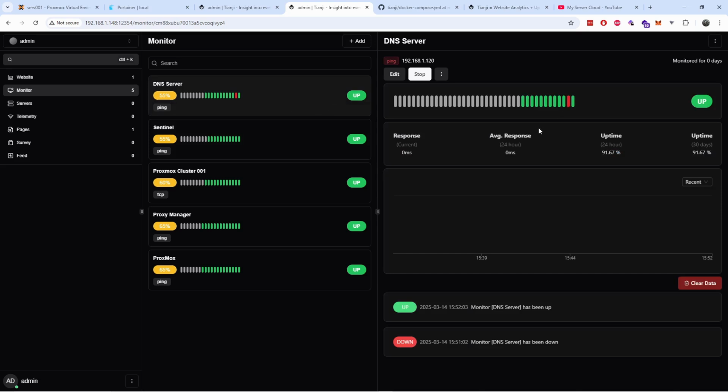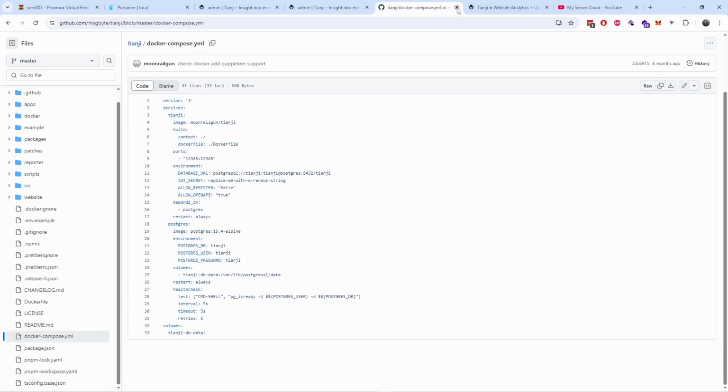So anyway, this is the way it works. It's very simple to install it, guys.